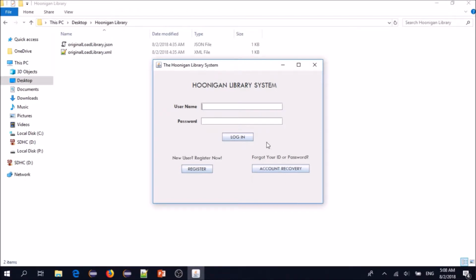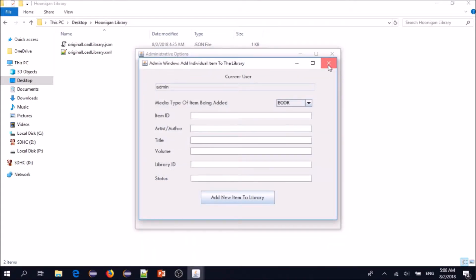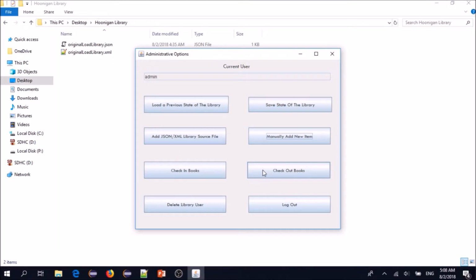Alright, the software's been booted up and we're going to log in as the librarian. And once we do that, we'll be in the librarian's view. There are many things we can do. You can load the state of the library. You can save the state of the library. Manually add an item. You can check in a book, check out a book.